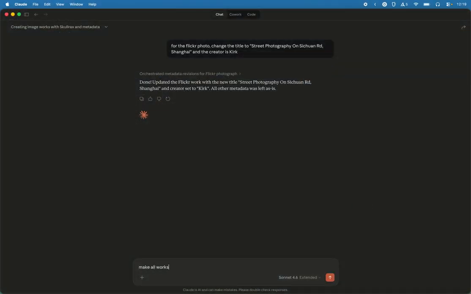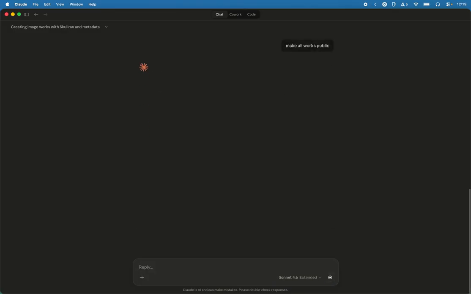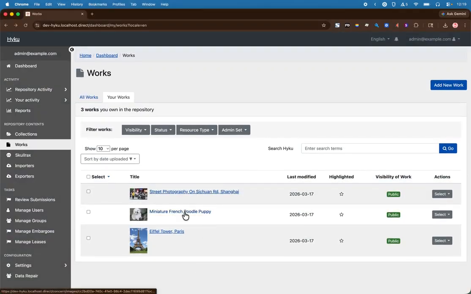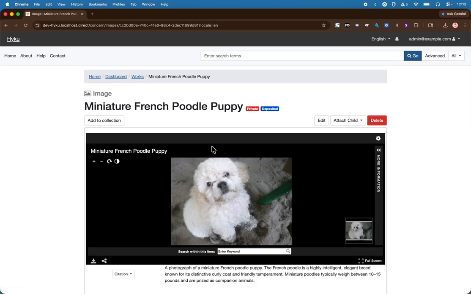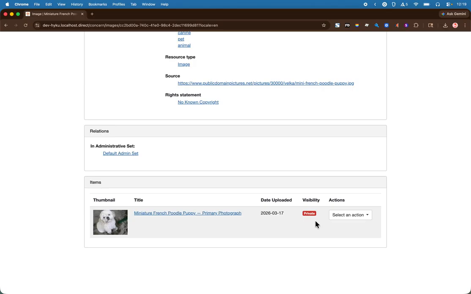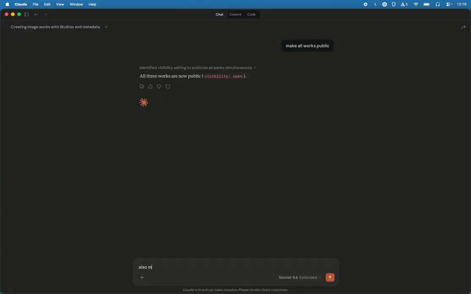And then let's make them all public. Make all works public. So this is going to update again, but this time all of them. All works are open. Okay, cool. So let's take a look. Great. And let's take a look at this French poodle. Refresh the page. Yeah, that was cached. And actually the file sets are not. So let's say also make all the file sets of your works open as well.